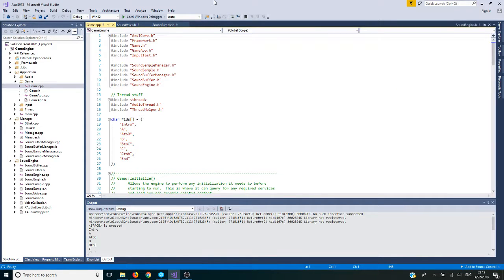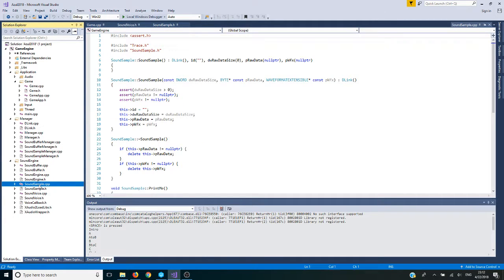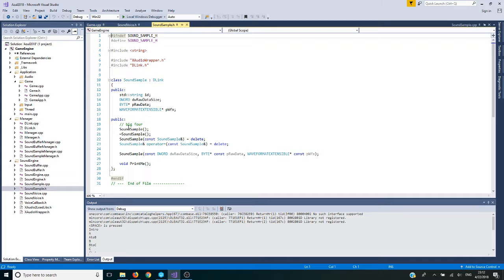This is my sound engine demo. I declared some classes. They are sound buffer and sound sample. Sound sample class is used to store a raw data set and a raw data for audio file, and it also stores the format of the wave audio file.